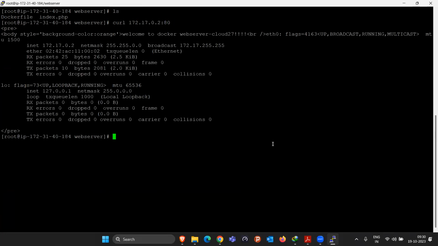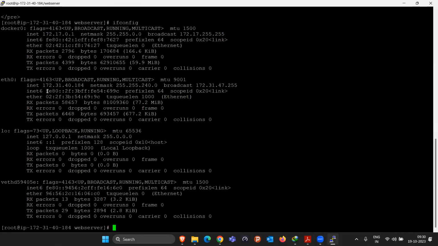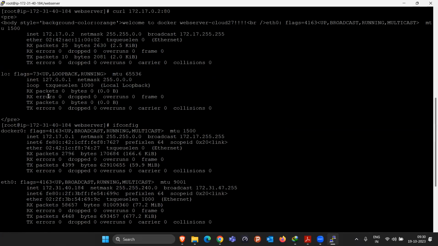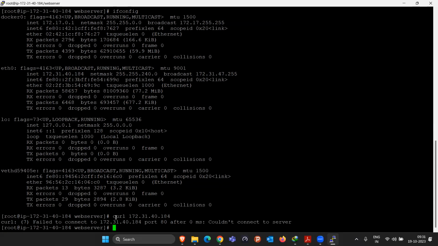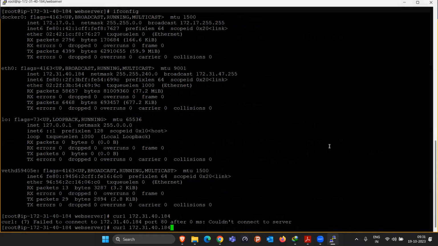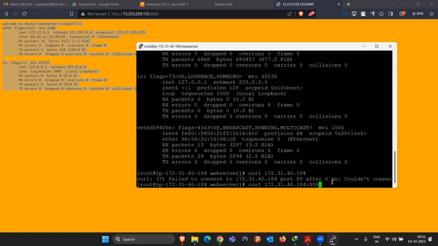Previously also this website was visible, right? But now, even if we curl this particular IP address, what is the private IP address here? This private IP, right? This is the private IP of my EC2 instance. Even if you try to curl this particular private IP, wait, it should open, right? Okay, I made it to port 8080. So that's the thing. Just give me a second. Yeah, we made it to port 8080, right?